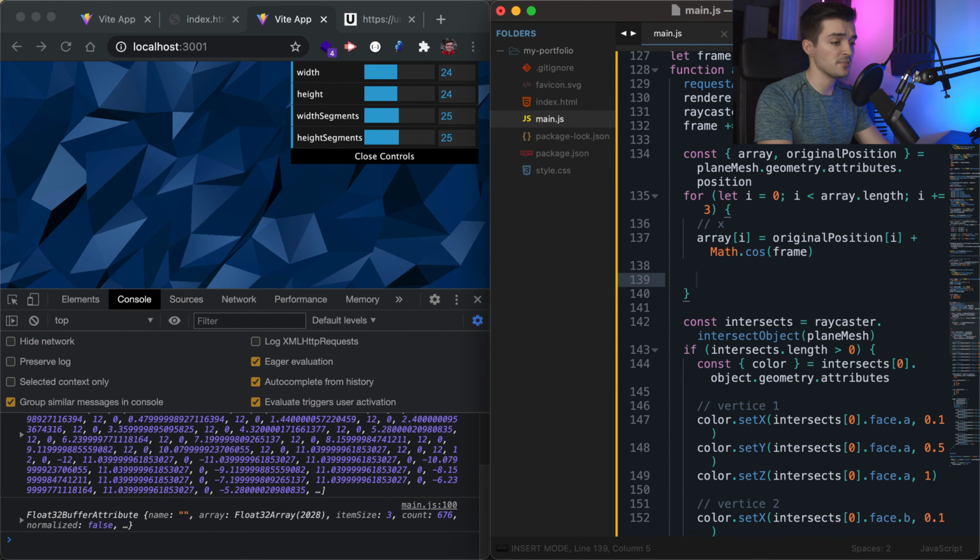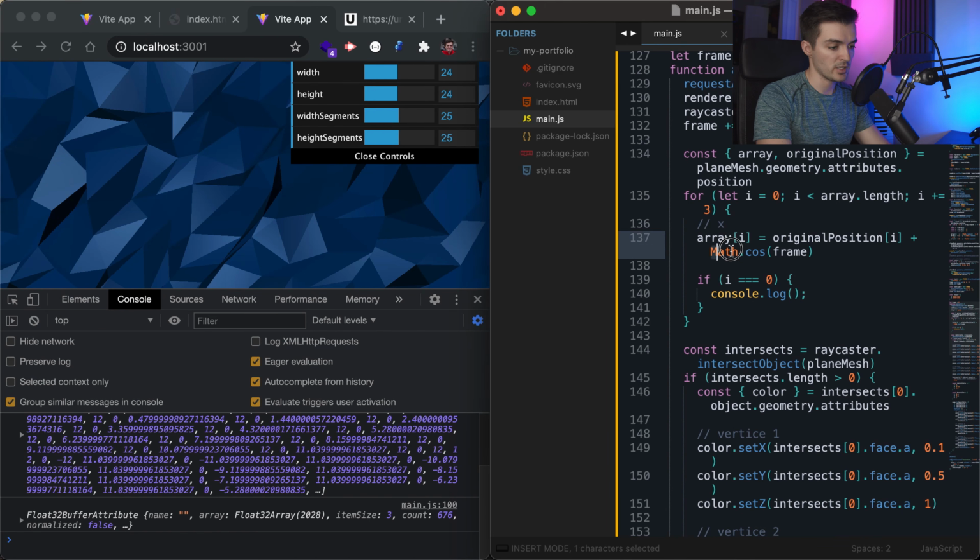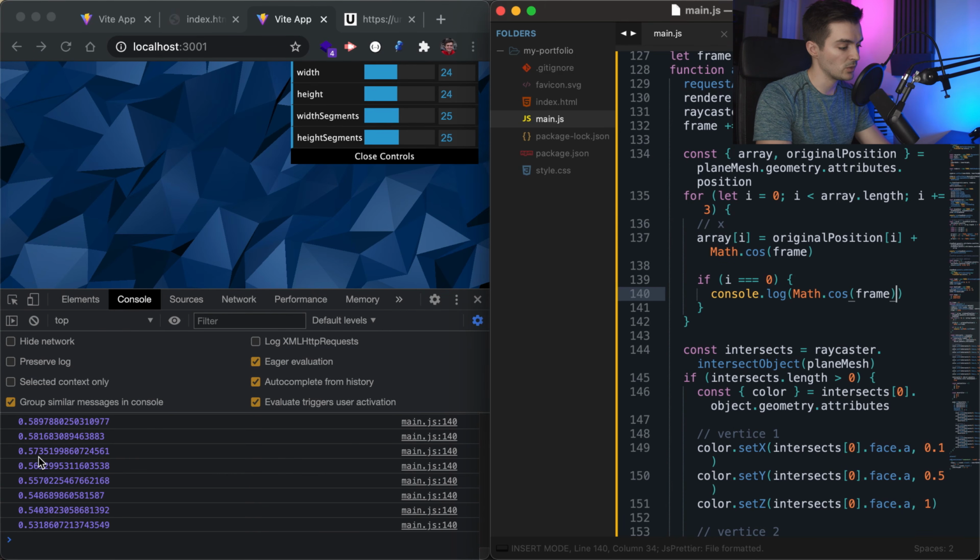We can always test if this is working by only looking at the first iteration of this loop so we don't bug out the console. What we can say is if i is equal to 0, meaning it's the first iteration of this loop, let's go ahead and console log out Math.cos(frame) to make sure that this is actually increasing and decreasing as we want. You'll see it's going down, down, down till we hit -1, perfect, and then eventually it's going to go back up until we hit 1.